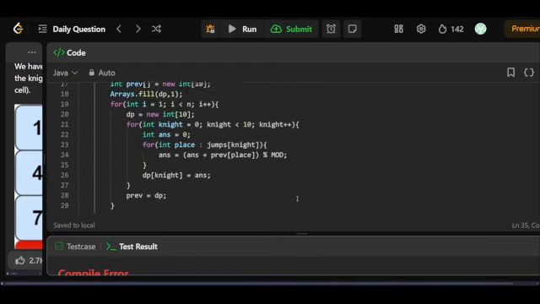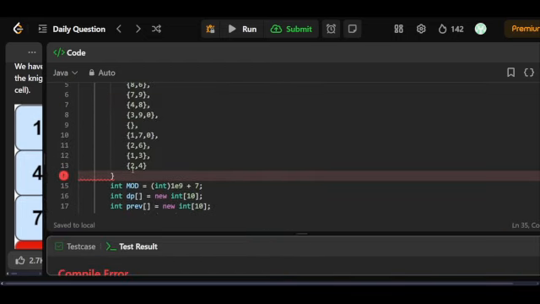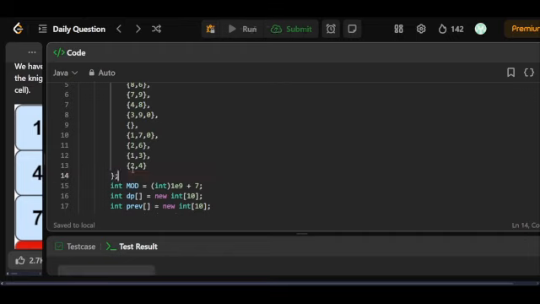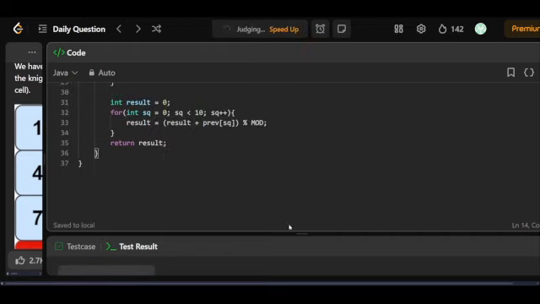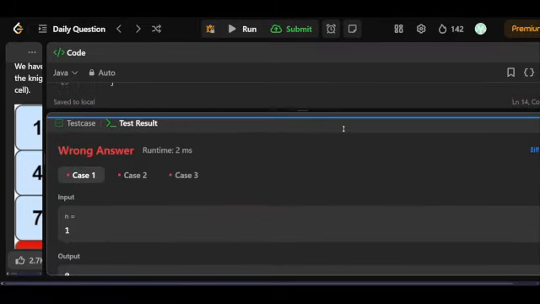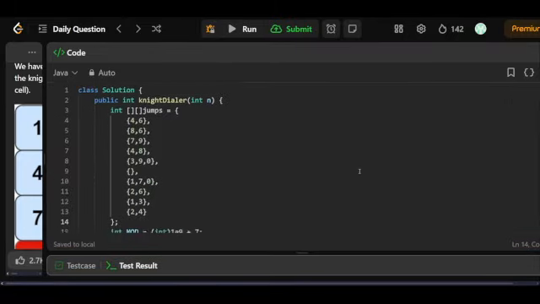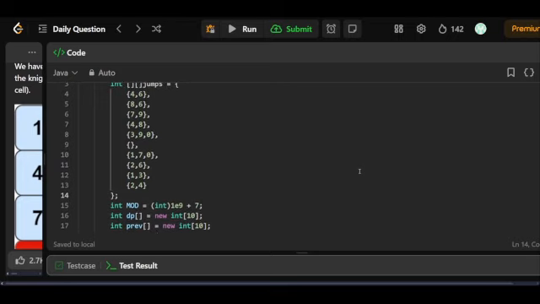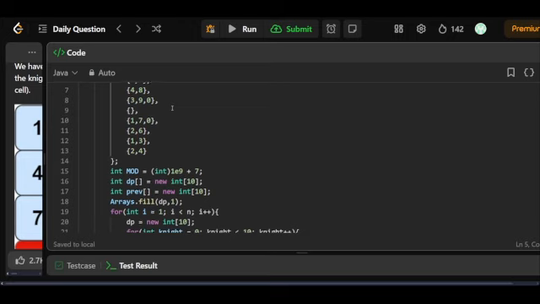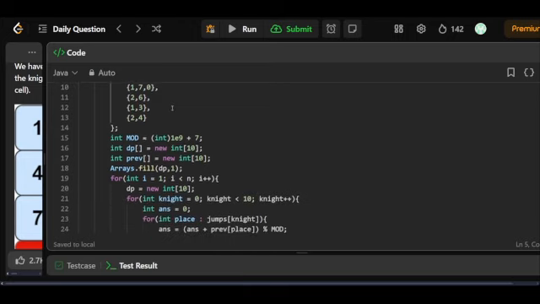Okay, see the error someplace. Okay, it's giving me a wrong answer. Let me just go through the code once again. Okay, I don't think this should affect anything. Then mod.